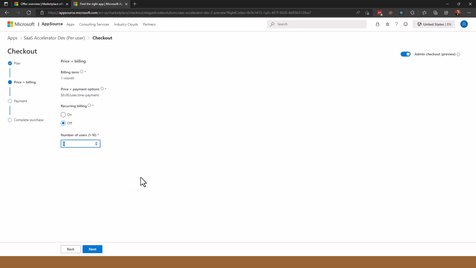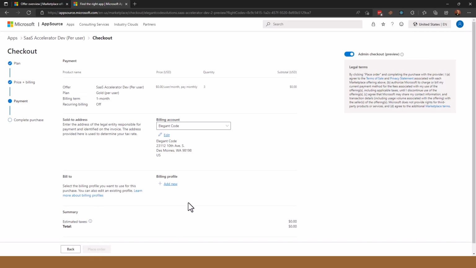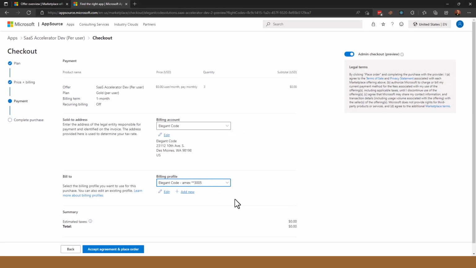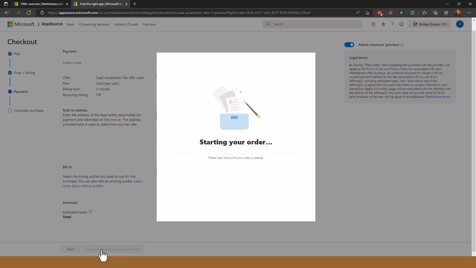I'm going to purchase 3 licenses as part of this purchase process. Next, I go to the checkout page, which allows me one final look through the offer before I decide to go ahead and purchase it. Note I need to select a billing profile here, so I'll select my Elegant Code billing profile, and finally I'll click on Accept Agreement and place order. It does take a moment to provision a SaaS application.